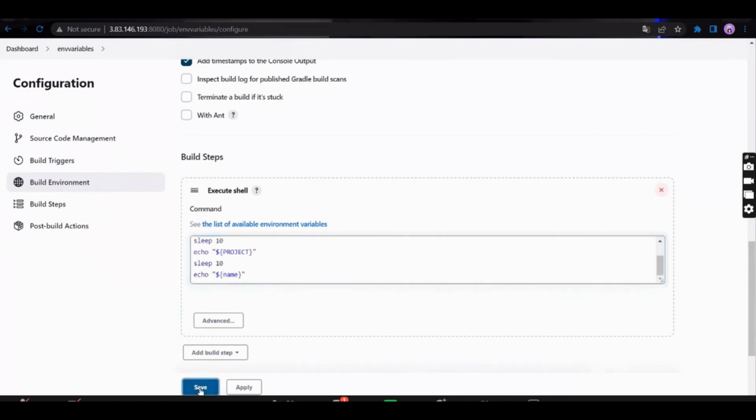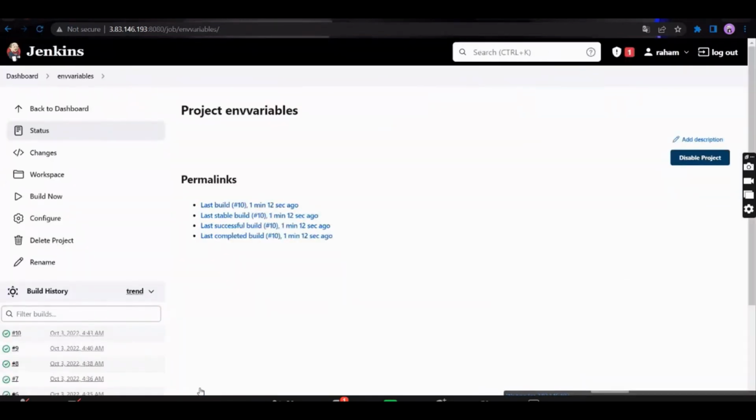So save here. What it is going to do is, first of all, it will print my client name. After that, it will sleep for 10 seconds. After that, it will print my project name. Again, it will sleep for 10 seconds. And again, at last, it is going to print my name. So build now, it will take a total of 20 seconds. So we need to wait for 20 seconds.